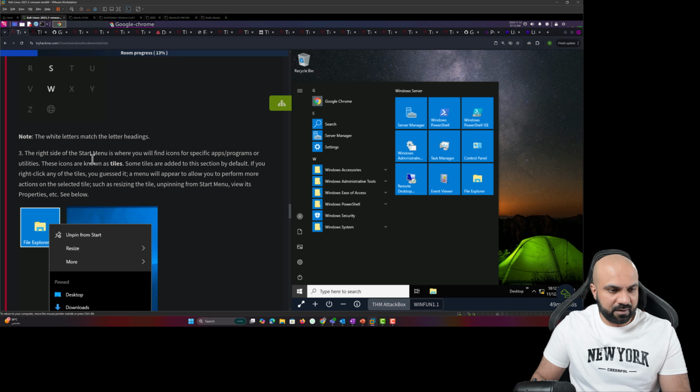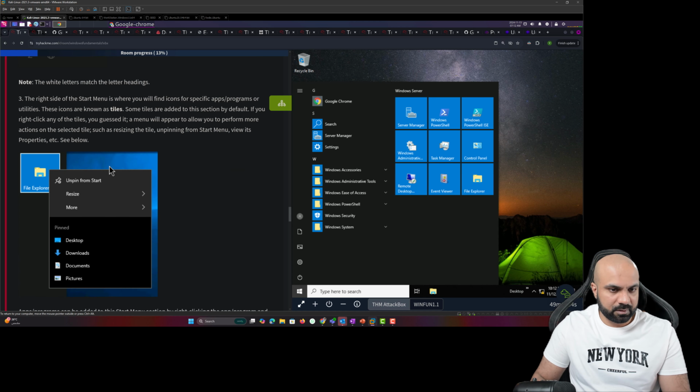The right side of the start menu is where you will find icons for specific apps, programs, or utilities. These icons are known as tiles. We have Server Manager, Windows PowerShell ISE, Windows Administrative Tools, Task Manager, Control Panel, Remote Desktop, Event Viewer, and File Explorer.